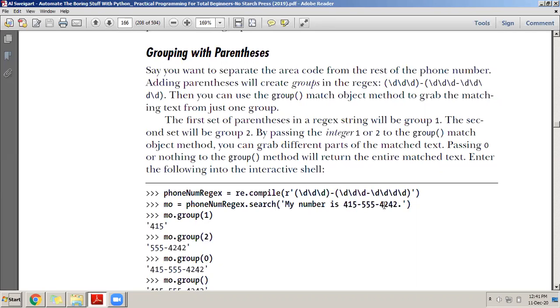So it is present over here. You can see that it is present over here. And that's why when I say MO dot group of 2, it will display me 555 hyphen 4242. Second group gets displayed to me. So the data that matches the regular expression will come into MO, and mo.group function, if I pass 1 to it, it will give me the first group. If I say group of 2, it will give me the second group.